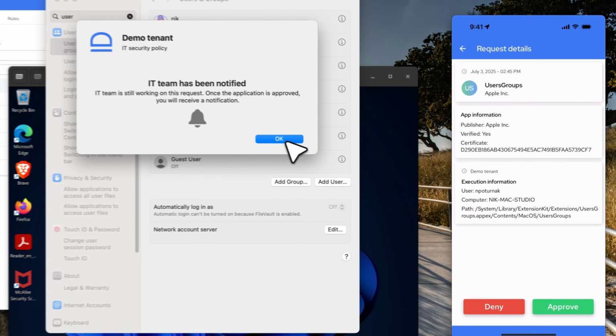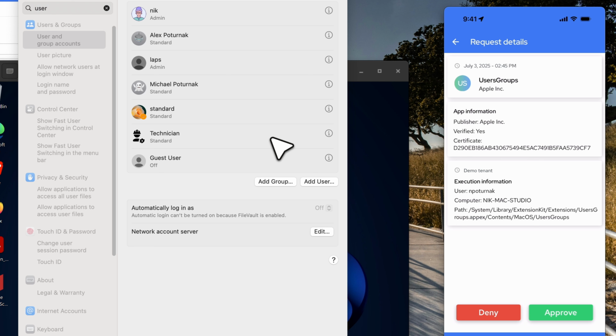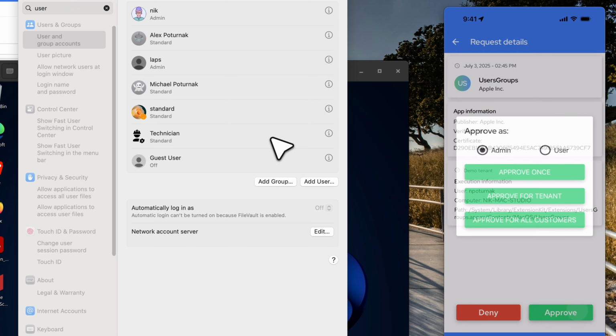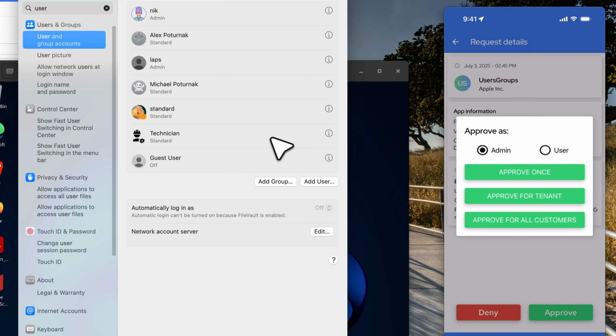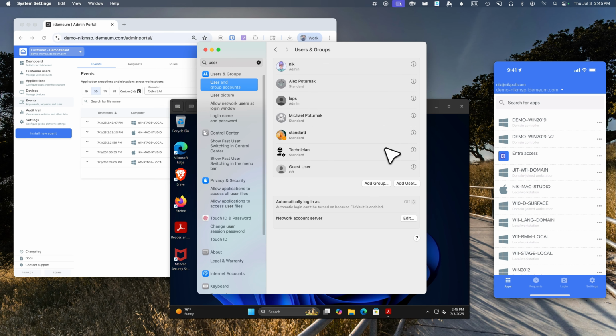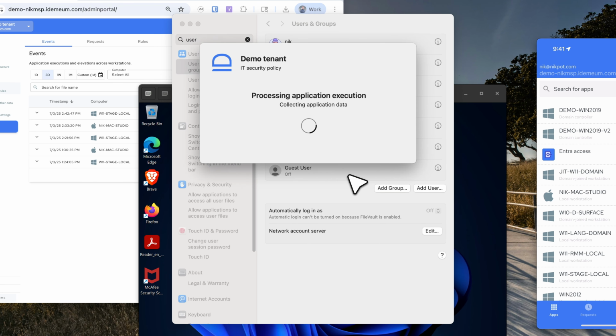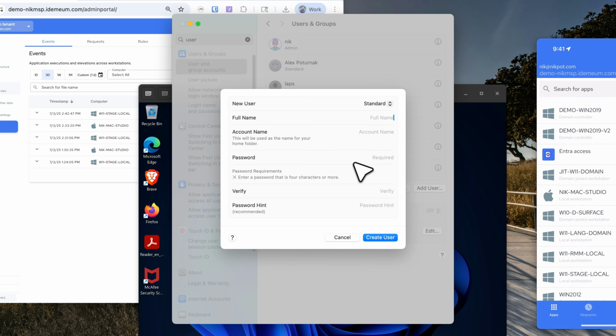And as you can see on the right, I received a notification to my mobile app that shows me all the information about what's happening, who the customer is, who the user is, what application is being requested. If I want to approve this once, for the user, I simply approve with my mobile, and right now the user will receive a notification and the user can now quickly go and carry out this action without any restrictions.